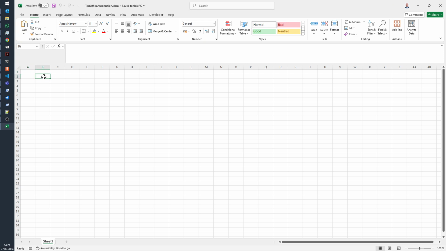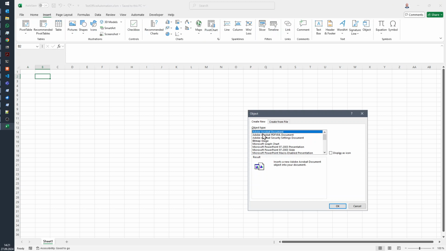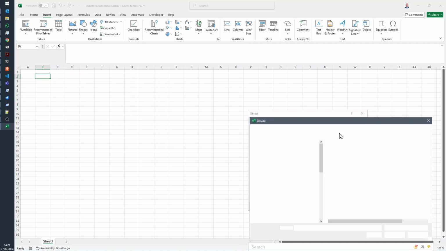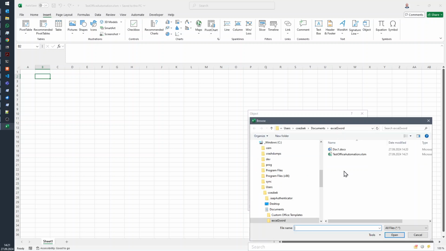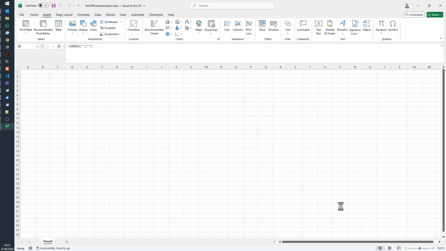And what we need is we need to insert this Word file we've just created. It's going to be our template for creating new invoices into this Excel sheet. So we're going to insert it, and you have to select display as icon. We don't want the whole Word document to be visible here. We just want to have it as a little icon.